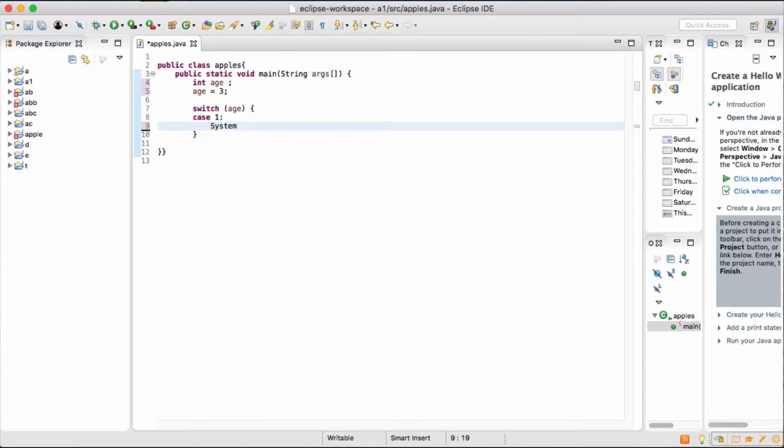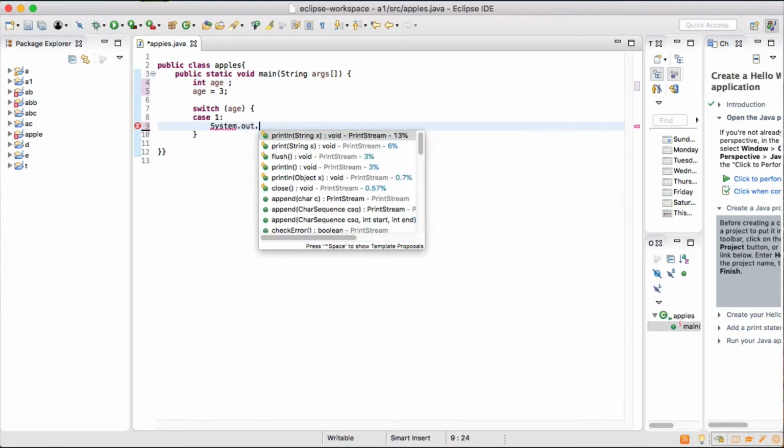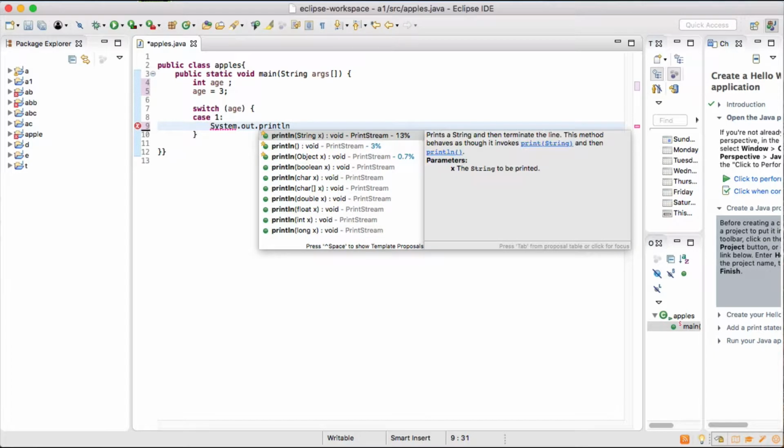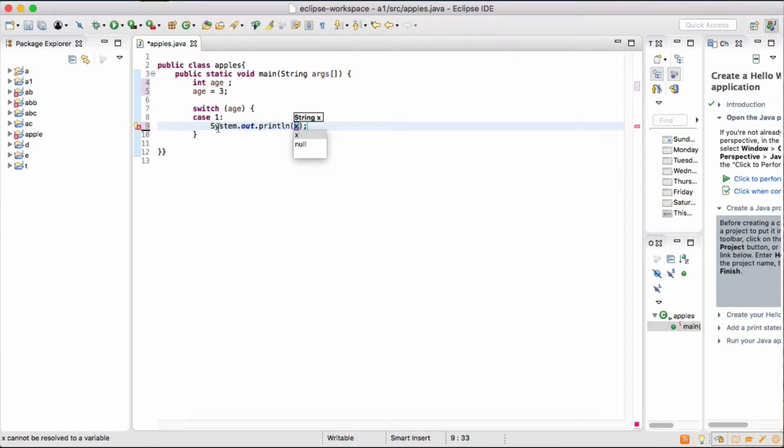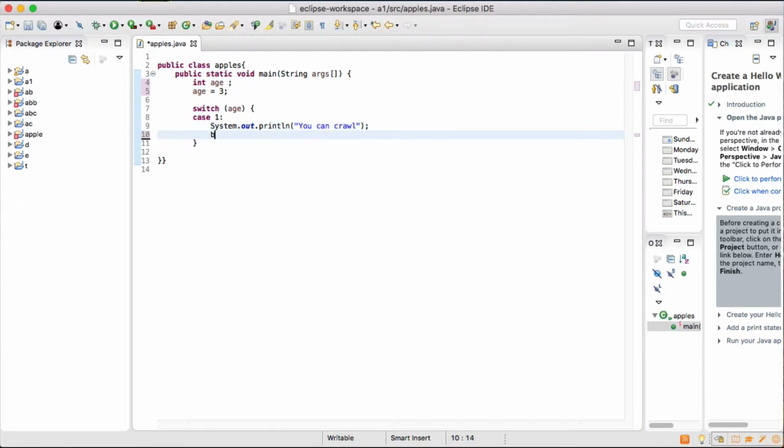System.out.println, and if the age is 1, it will go to case 1. So we are going to say you can crawl, and then break means it will just end right here, otherwise it will keep going until it sees the break. So this is the first case.